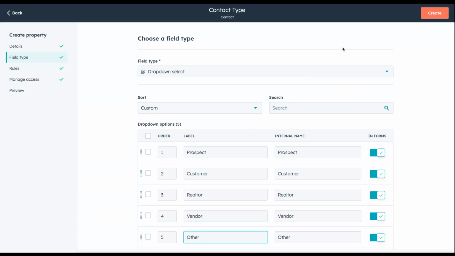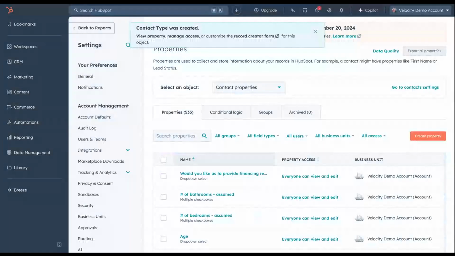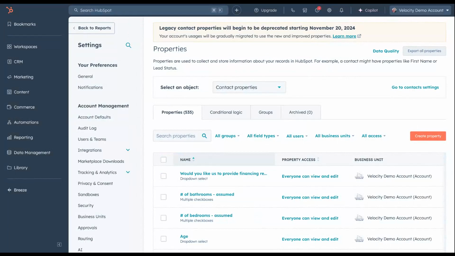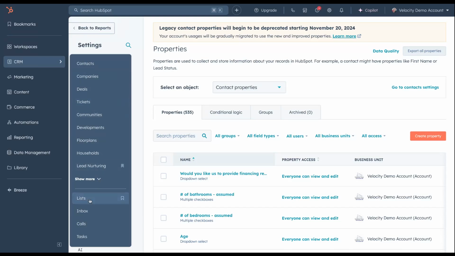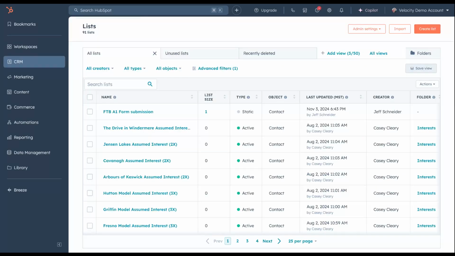Let's go ahead and create this field. I'm going to click on create in the top right corner. And boom, that's done. All right, so we have our contact type created. Now, in order to make this particular field usable, we want to create some lists. So I'm going to go over to my CRM on the left, click on that, and scroll down to lists.